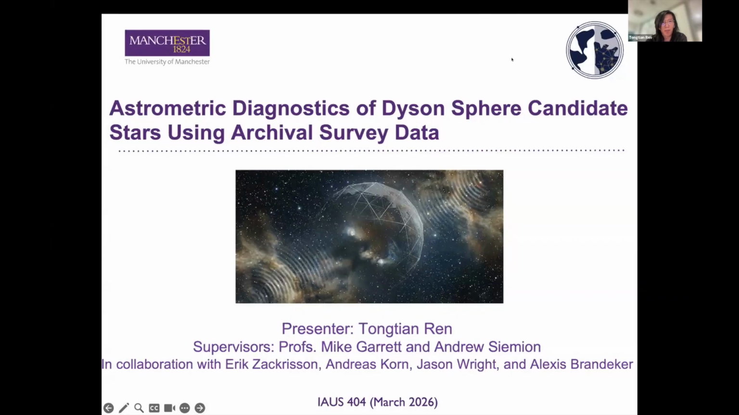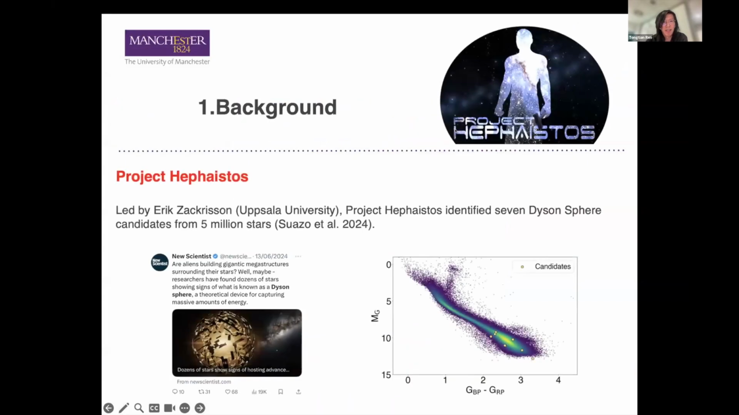So let me briefly take you through the background again. We know that it's less than 2 years ago, ARC and Suazo published the list of the 7 candidates. And you can see these are their positions on the HR diagram.